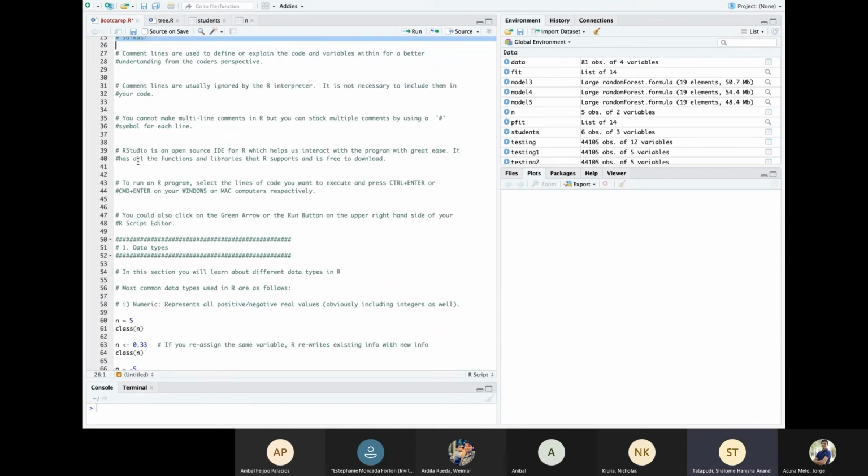If you've dabbled with programming, you know that comment lines are important to explain what the code does and give the reader or the user more information about what is happening within the lines of code. We've used a significant amount of comment lines in here, so when you're writing your code, we encourage you to do that as well.